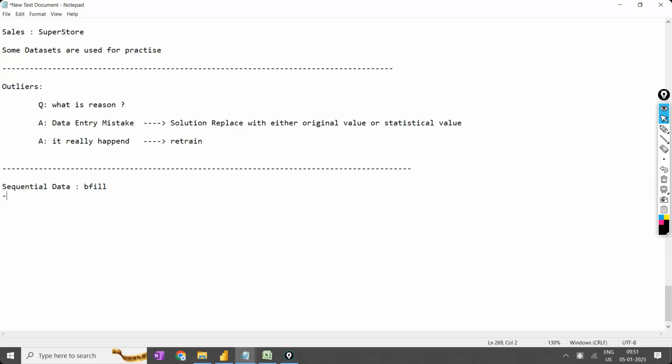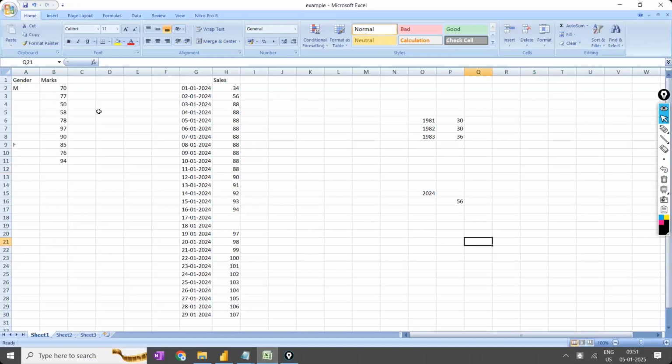So, when to use B fill and what about the outliers, everything is clear. These are all part of data cleaning, and data cleaning can also be done in Power BI by using Power Query. Now coming to the next one.